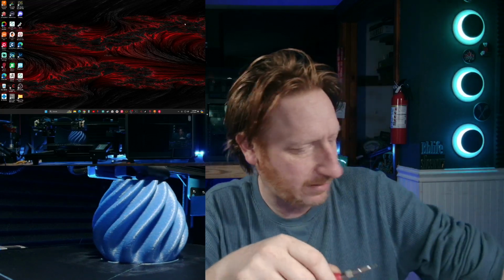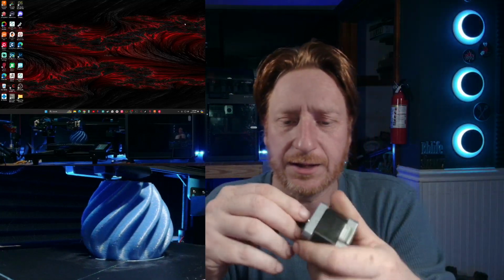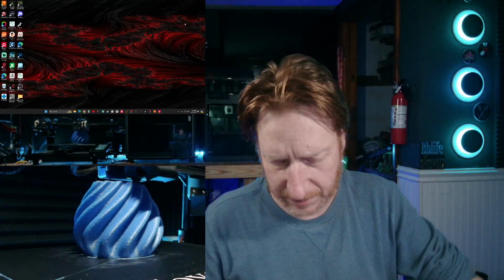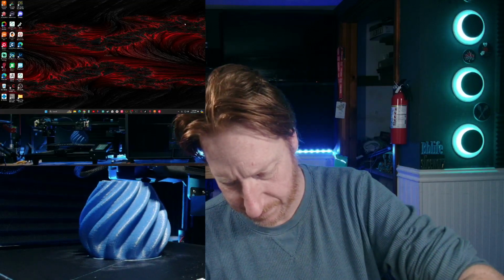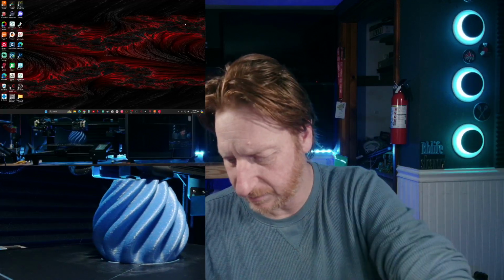Okay, so we'll put that off the side. Okay, so we have our little motor here. Let's download this model and model it up so we have a better reference than just a stepper motor.